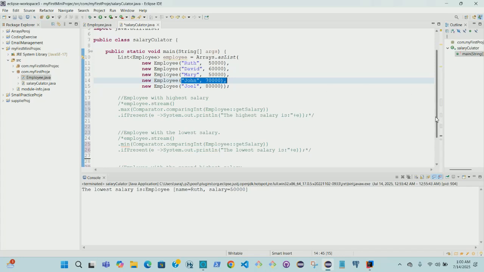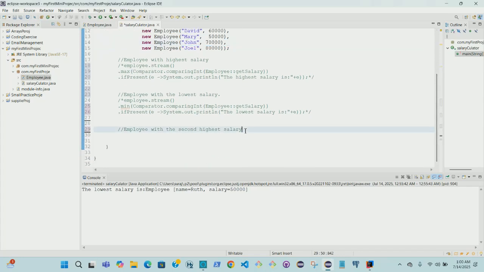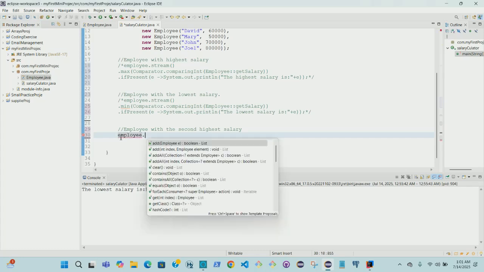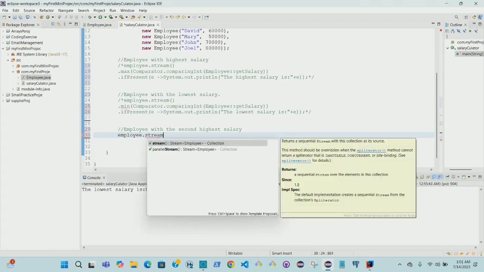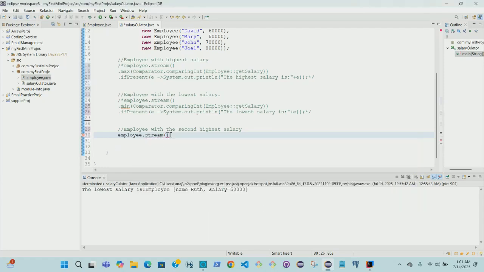So how do we apply the logic for this, the second highest? The first thing, for every code, the first step is what? It's employee dot stream. It's converting to a stream. That is the first step.